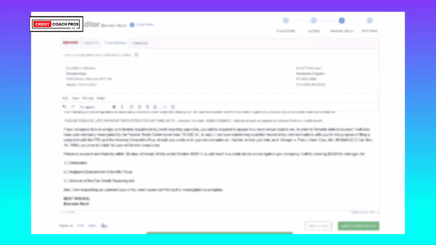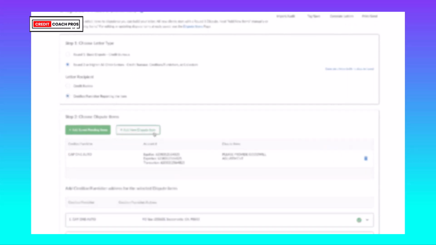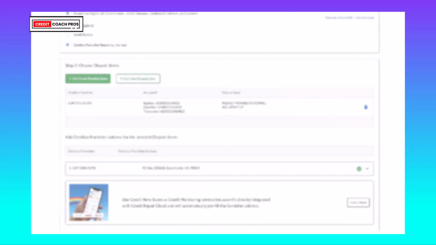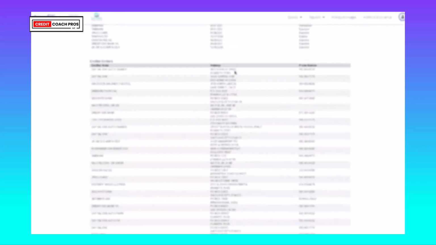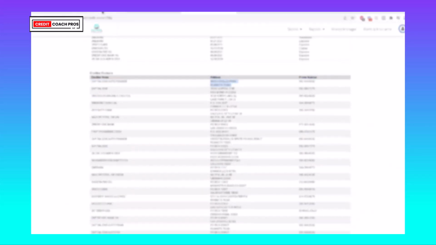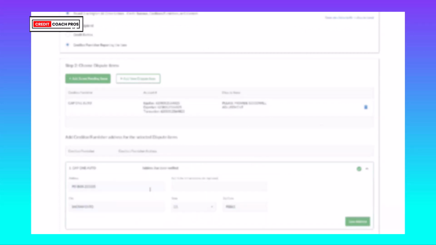Now we're going to hit our back button. And instead of going to the credit bureau, we're going to send a letter to the creditor who's reporting this. And what I'm going to do is go to the client's credit report, and get Capital One Auto Finance's address, because the address that we have in here, I already know is not accurate. So I'm going to go ahead and update that.